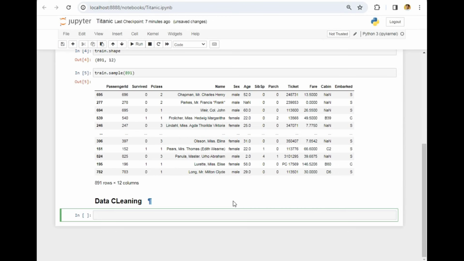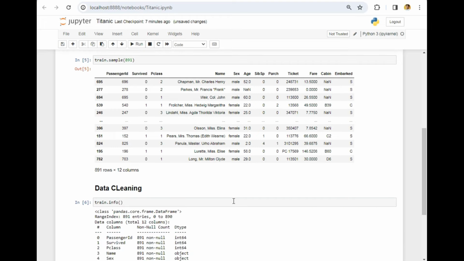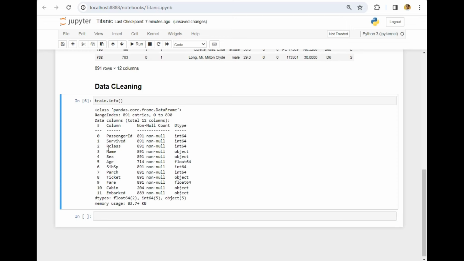So the first operation to check the data is using the info command. So we can simply type, let's say, train.info. So the output is in front of you, which contains 12 columns, as you can see, and most columns have 891 rows or records, but the age column has around 714 records. Also, the cabin column has only 204 records and the rest are null values. After that, embark has 889, which means 2 records are missing in this column.